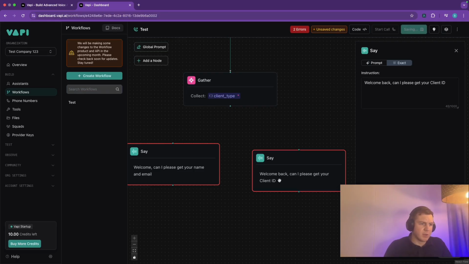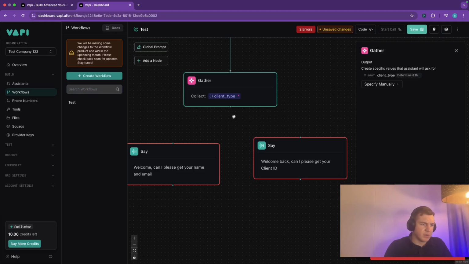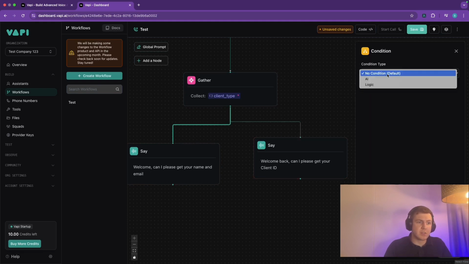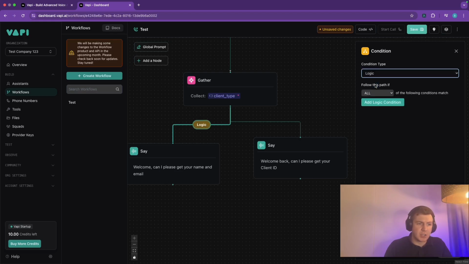I'm going to save that. Now, sorry, we need to set up the condition here. So if we just pull this down and then also pull this down here. And what we'll do is we'll set up the condition. So the condition is, it's a logic.